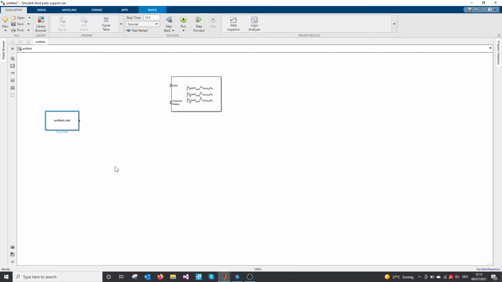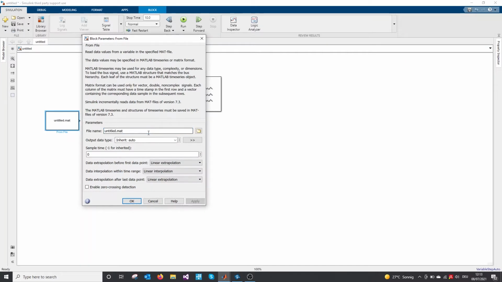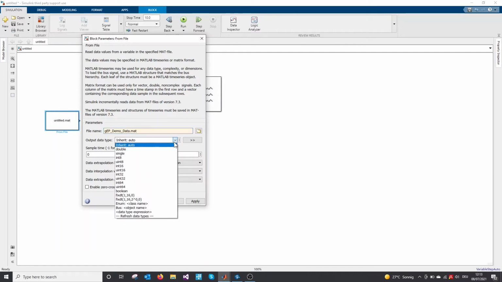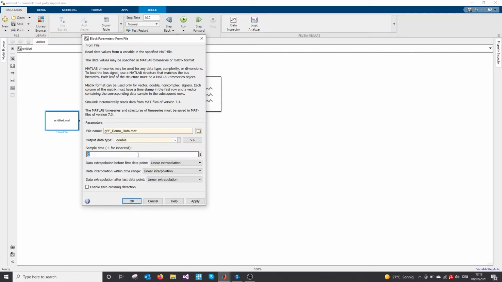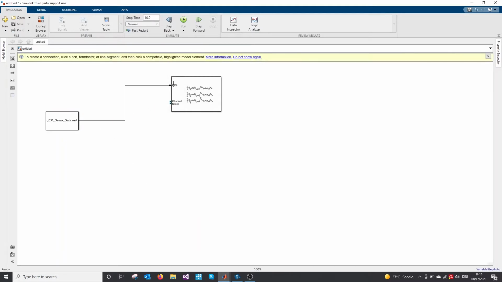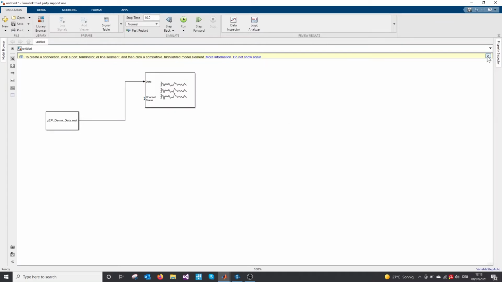For this tutorial, we're gonna use pre-recorded data of a vibrotactile evoked potentials experiment, and this file is installed with the g.HIsys installer, and the name is GEP demo data. And we want to have double precision of the output and note that the data was recorded with a sample rate of 256 Hertz. Okay, we apply the data, and we connect the output of the from file to the scope.